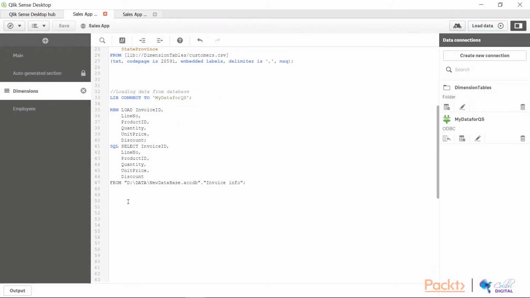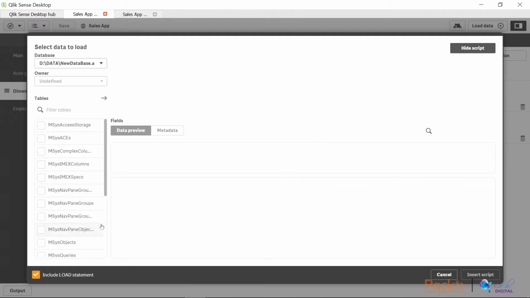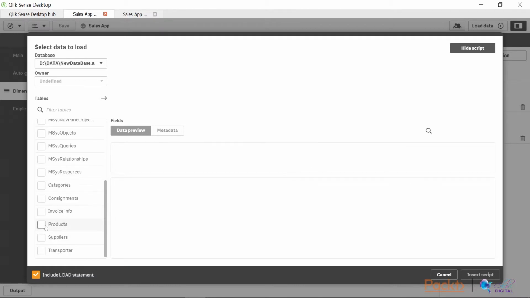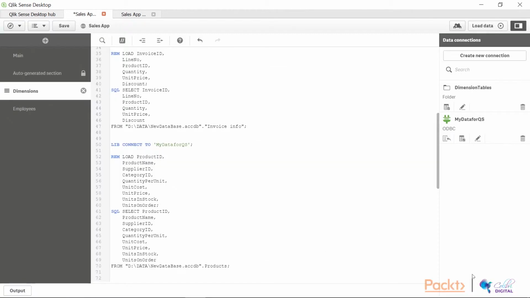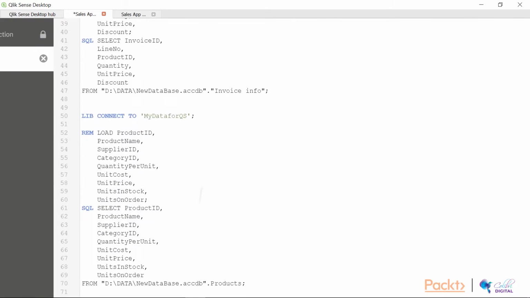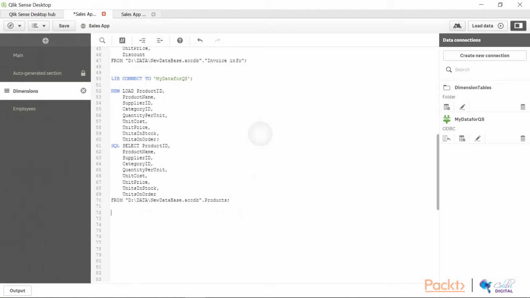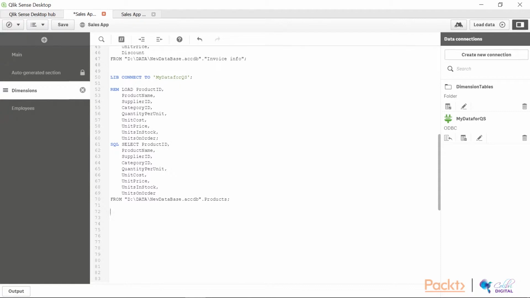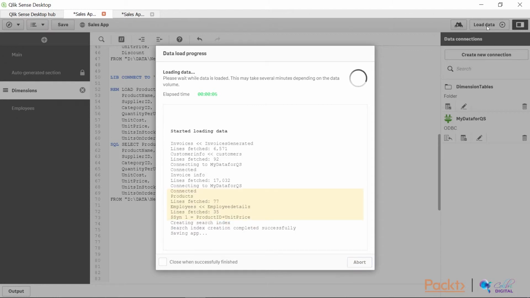And now I'm adding another table here. So I'm going to click on this select data, and I will be able to choose from my list product. That's my second table, and I'm going to click on insert script. So it looks the same. There is a SQL select and there is a load statement to be able to load the information from my table. Now let me click on load data, and again, we need to make sure that there are no errors so that we can move on.